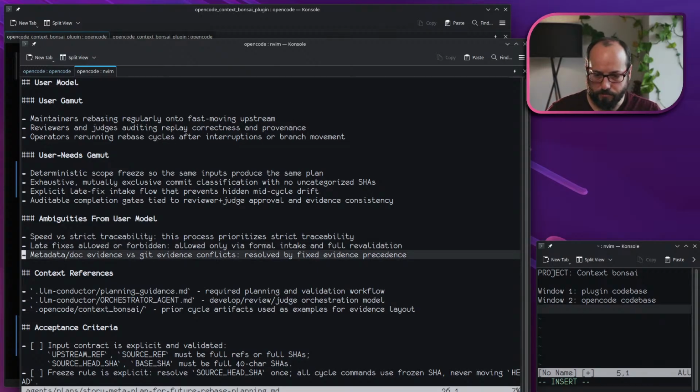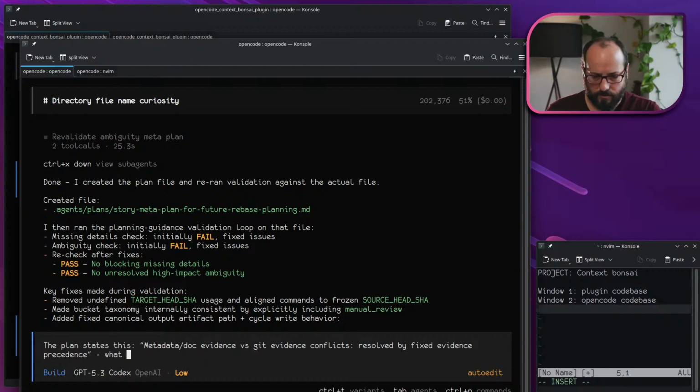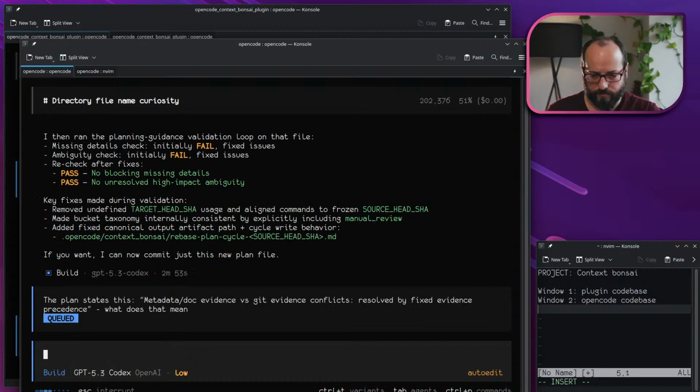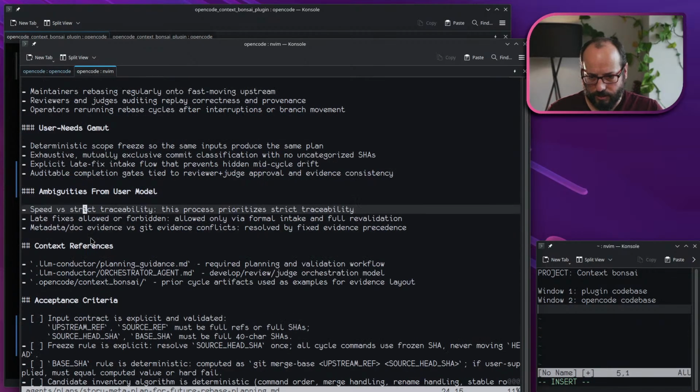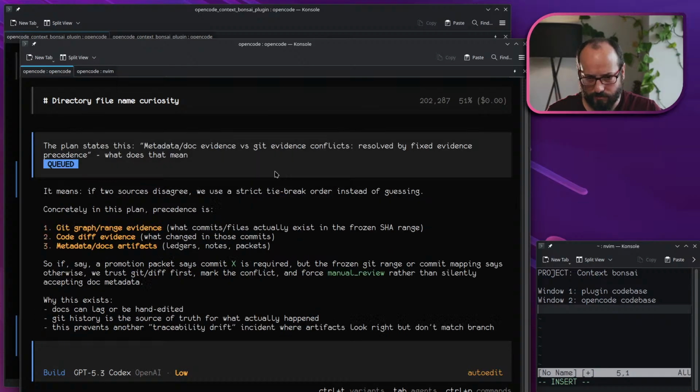Okay. Metadata doc evidence versus git evidence conflicts. Resolved by fixed evidence precedence. What does it mean by that? I'm going to go ask it. Copy. Over here. The plan states this. What does that mean? Okay, and I'll continue going through here. Late fixes allowed or forbidden. Doc evidence conflicts. Oh, did I copy the wrong thing? I must have. Let me see. What did I just ask it?